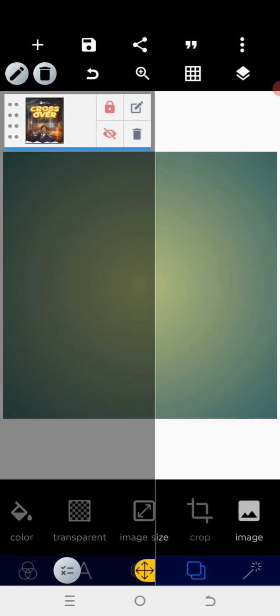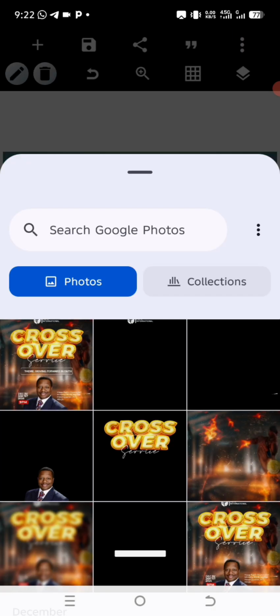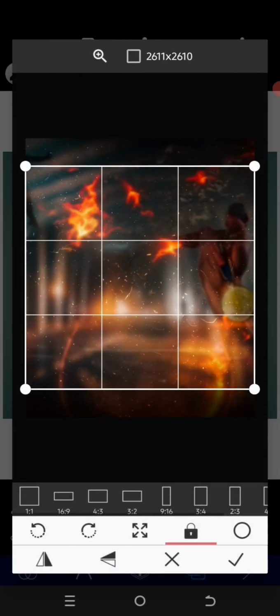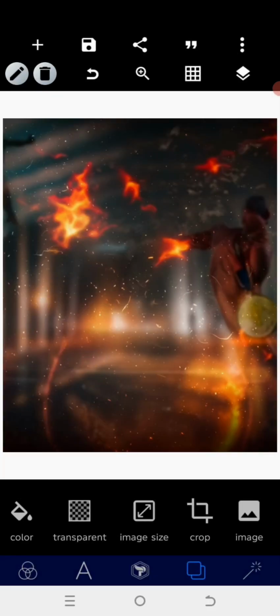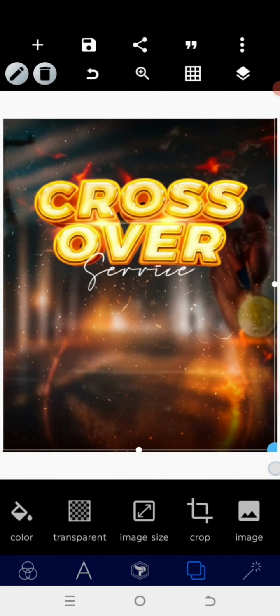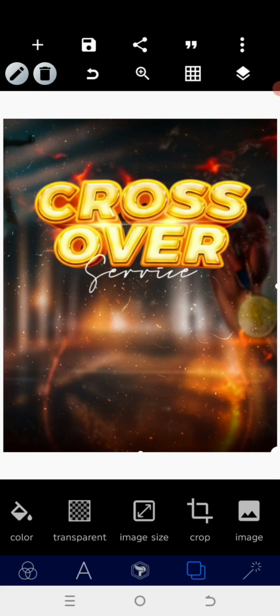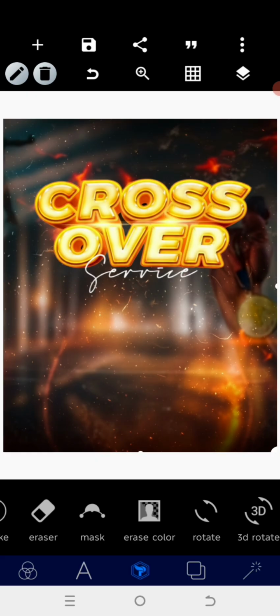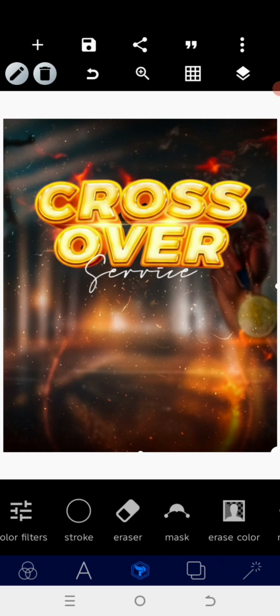So the first thing we need to do is import the background. I'm going to follow all the templates one after the other. So I'll bring in the background. Then after that, the 3D text effect will follow. Actually, I didn't use any text effect; all I did was upload the reference of this 3D text effect, and I asked ChatGPT to change it to crossover.